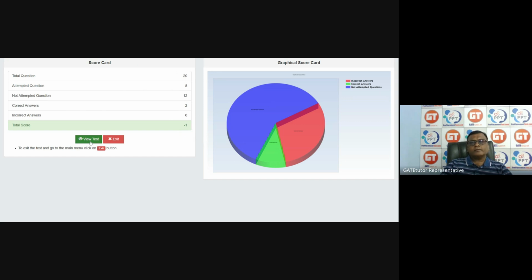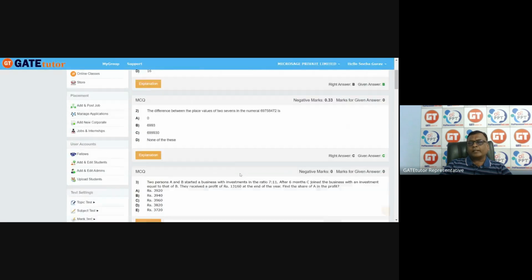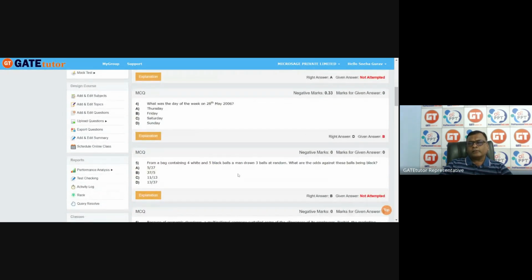View test. If I exit, then test gets vanished. If I view the test, then I can see the test, what are the questions there and what answers I have given. This is the first question. I go on the answer B. Right answer is B. So my answer is correct. I got the maximum possible marks. Like this, you can see.